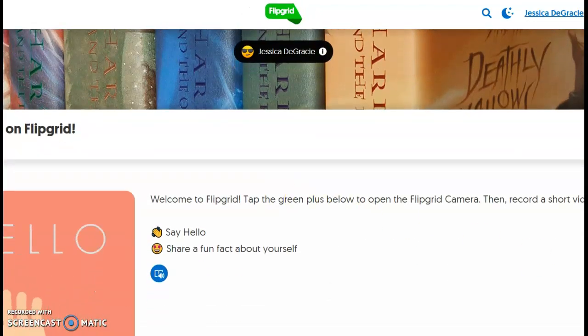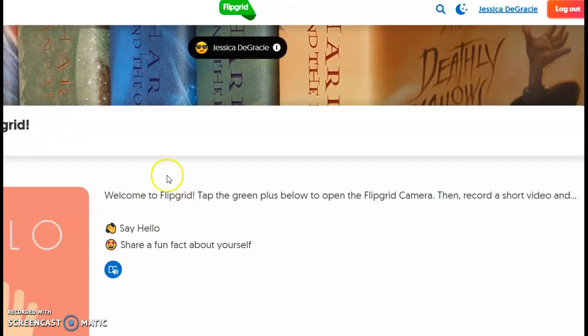It says, welcome to Flipgrid. You're going to tap the green plus below, and I'll show you that in a second, to open the Flipgrid camera. Then you're going to record a short video. This is what the video needs to be. You're going to say hello, however you want to say hello, but make sure it's school appropriate, and share a fun fact about yourself. It can be something you've been doing over distance learning, or something that no one really knows about you. Just something fun to share.